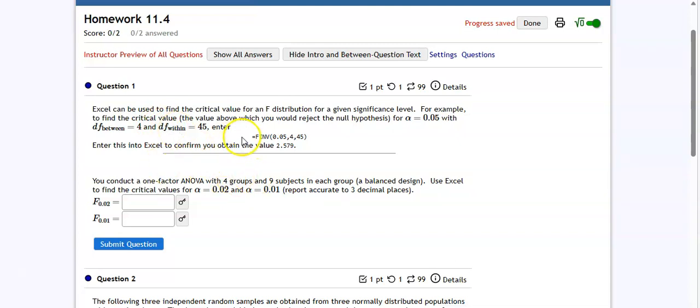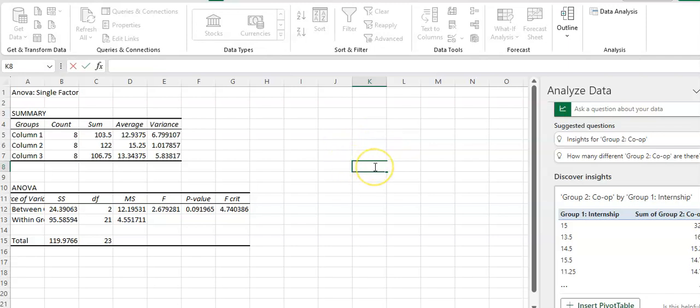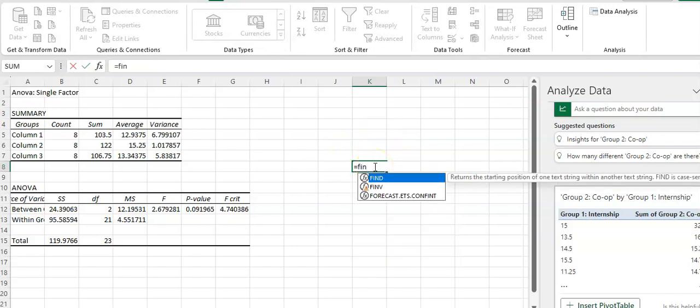So we're going to enter F.INV first for 0.02, degrees of freedom 3 and 32 into Excel. And we'll do exactly the same thing for the second one, but we'll have 0.01 here instead to get this second value. So I'll do the first one, and the second one I won't bother with because it's just the same idea.